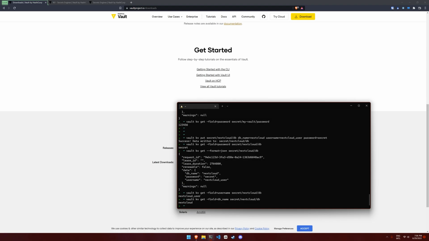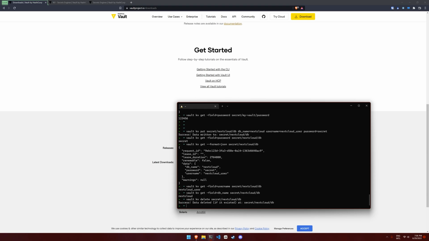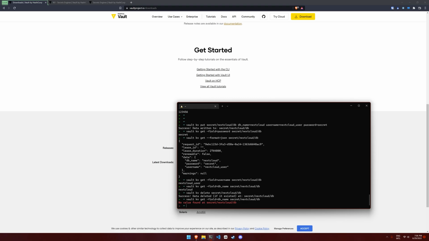If you don't want a secret anymore, you can also delete that secret. So you can go with vault kv delete secret/nextcloud/db, so the one that we just created. And then this one is just deleted, so I cannot get the secrets anymore.